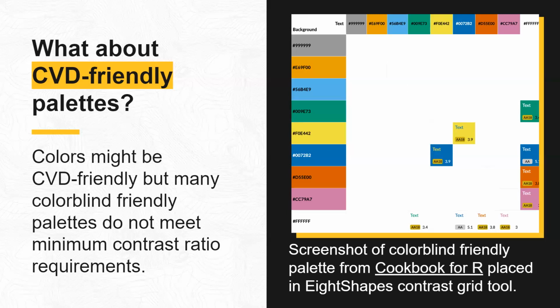And then there's a lot of talk that I've seen in the data viz space about, what about CVD or colorblind friendly palettes? Like if I do that, I'm fine. My visualizations will be accessible. But many colorblind friendly palettes don't meet minimum contrast ratio requirements. So this image here on the screen is a screenshot of a colorblind friendly palette from Cookbook for R, which is placed in a tool called 8 Shapes Contrast Grid, which I'll get into in a little bit more detail in a bit. But basically, what this is displaying is that most of these color combinations are not accessible. If all of these were accessible, you would see every single one of these little squares. That whole white space would be filled in with squares.